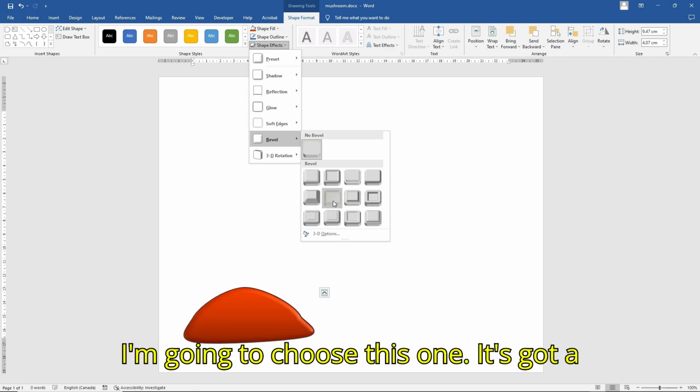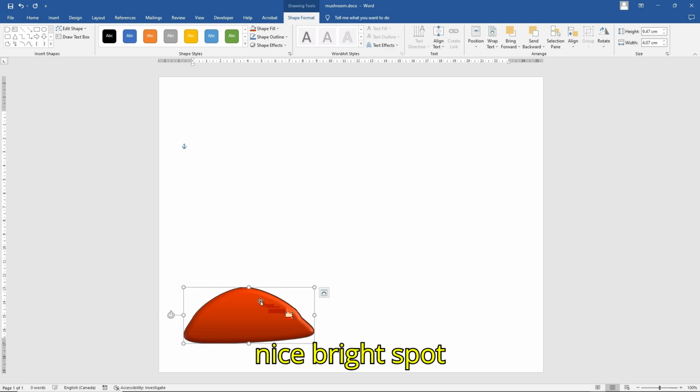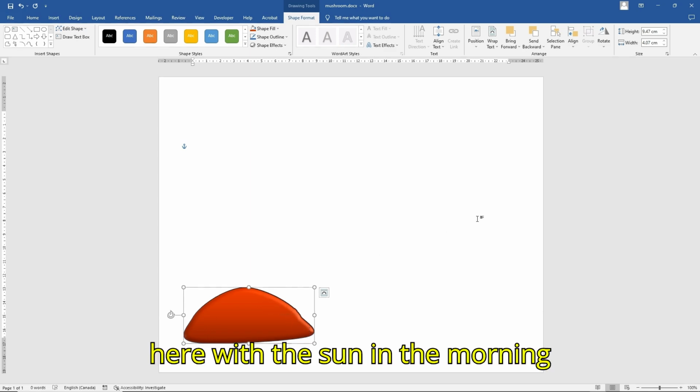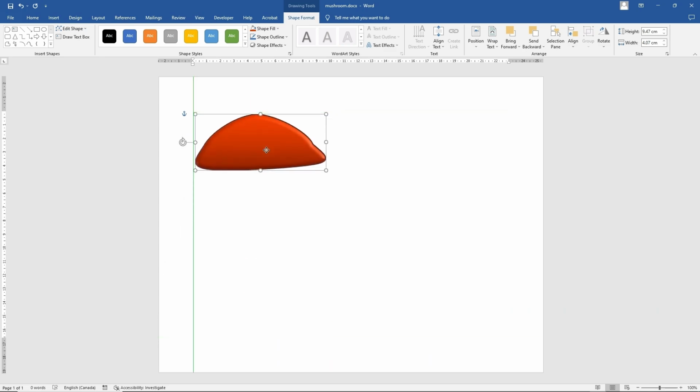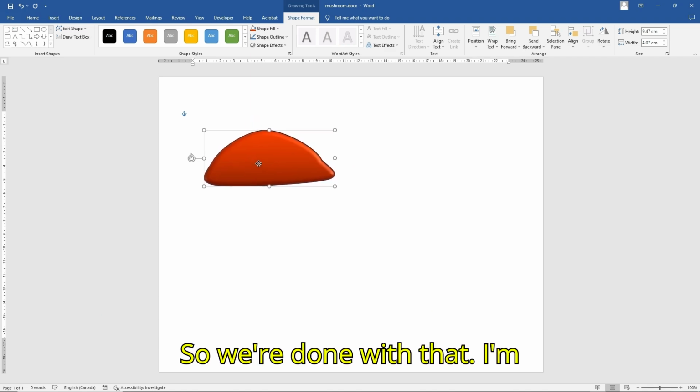I'm going to choose this one. It's got a nice bright spot here with the sun in the morning shining off of it. So we're done with that.